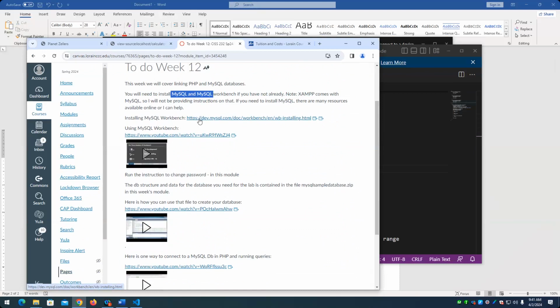MySQL Workbench is sort of a control panel, I don't know if control panel is the right word or not, but it allows you to get in and create databases and add tables and add data and so on. I will be previewing this for you next week. I'll go over it in class.